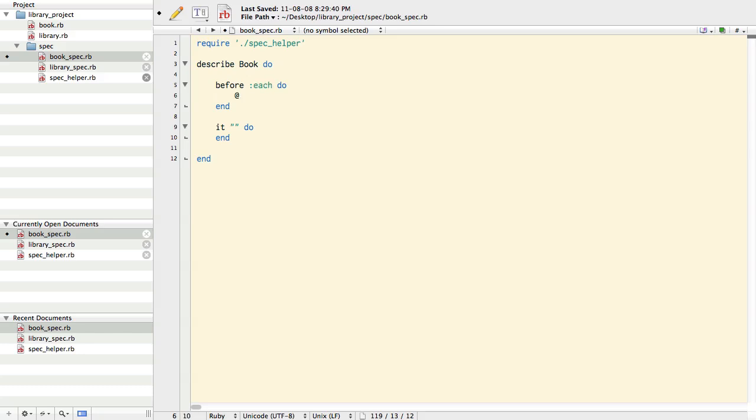So what we're going to do in here is create an instance variable. It begins with an @ sign. We have to do that so that this variable will be available inside each of our tests. And we're just going to create a book here. So we're just going to say title, author. We're just using generic strings here for now.